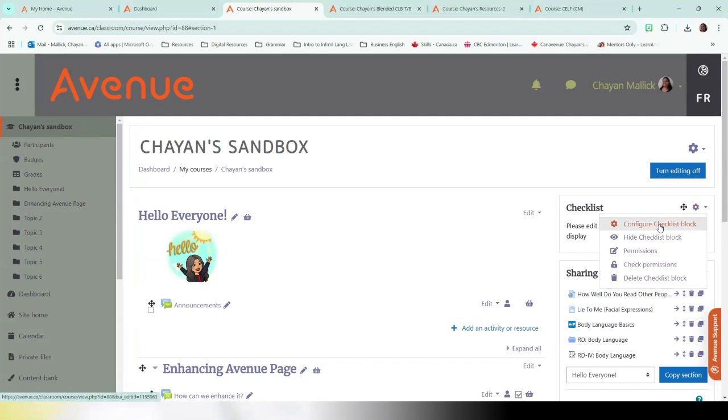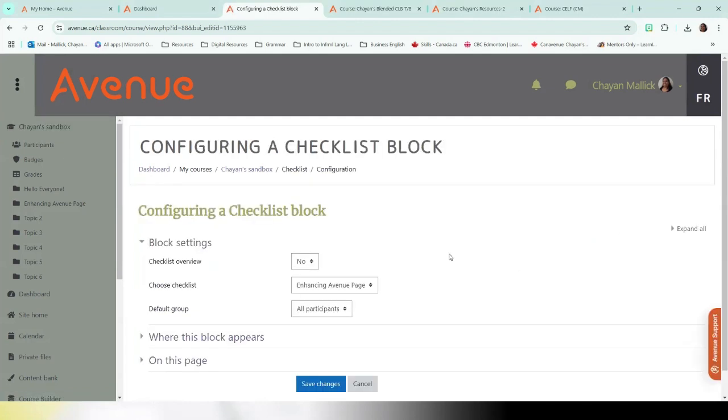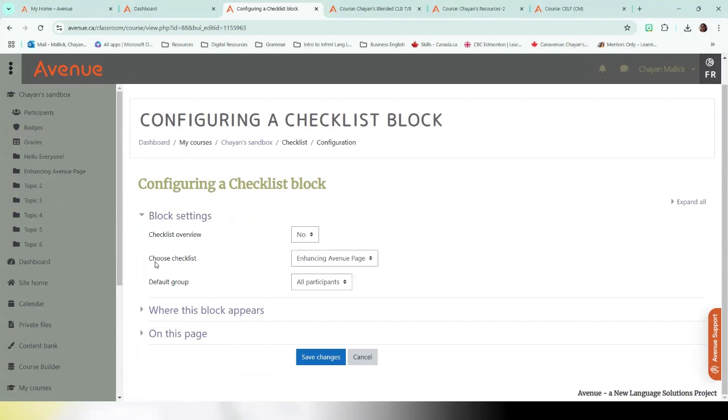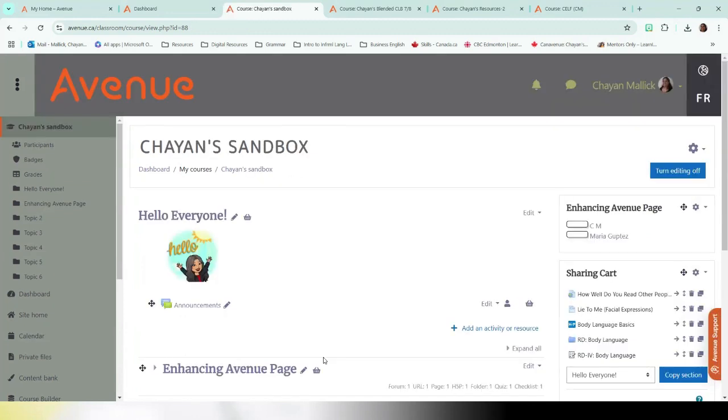So I'll go back, configure. Now see, I have this choose checklist. Once you have more topics with checklists, you will have a list and you can just choose from there. So it is already here. I'm going to save changes. So you see, I have two student names in my sandbox classroom, CM and Maria Guptes. As a teacher, I can see all the students.